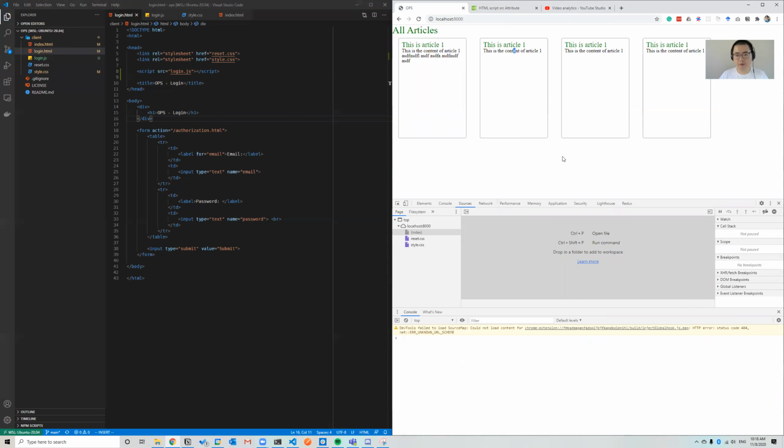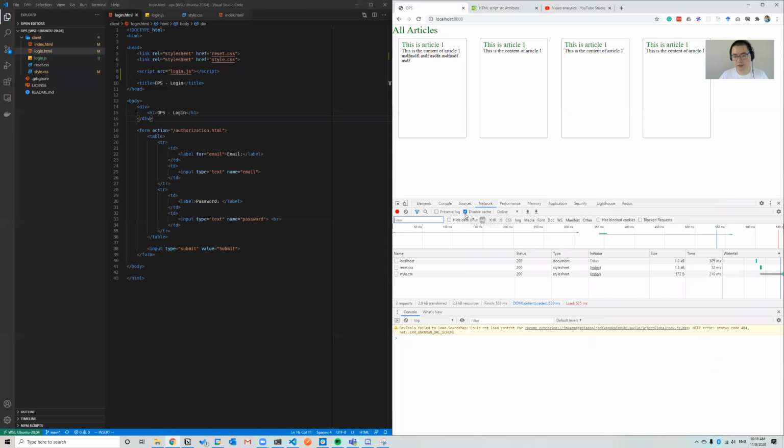By the way, if you want to refresh it, sometimes you will not see your new changes. You can come here, Network, and select Disable cache. Sometimes the Chrome browser will try to use the data that is cached, so it will not go to the server to fetch the file again. It will use the cache that is locally stored in the browser. But when we are developing a website, we keep changing the source code. You want to use this disable cache so that you can see the new effect.